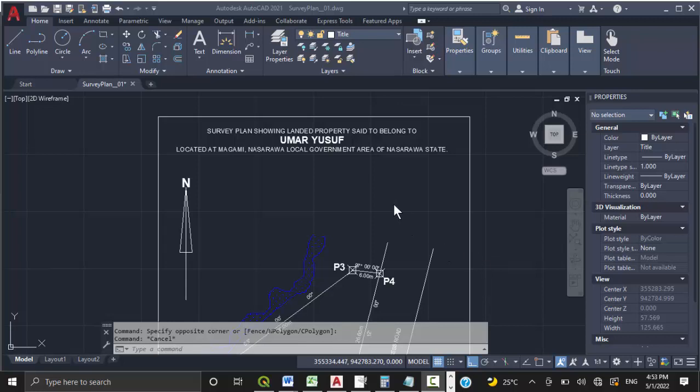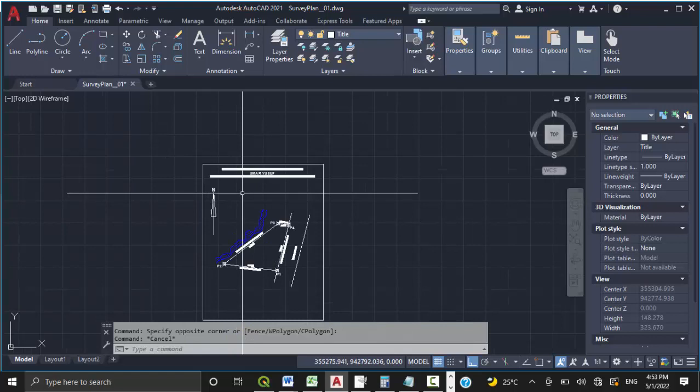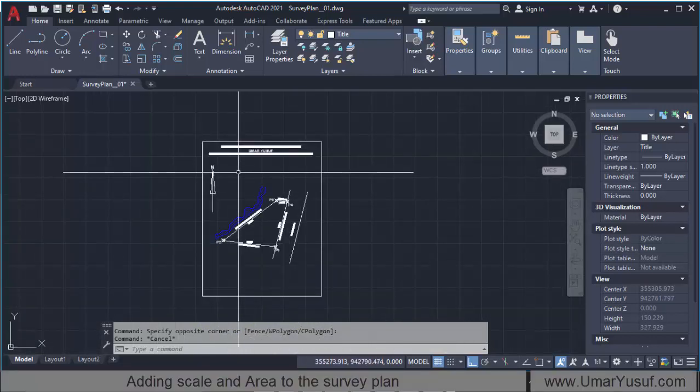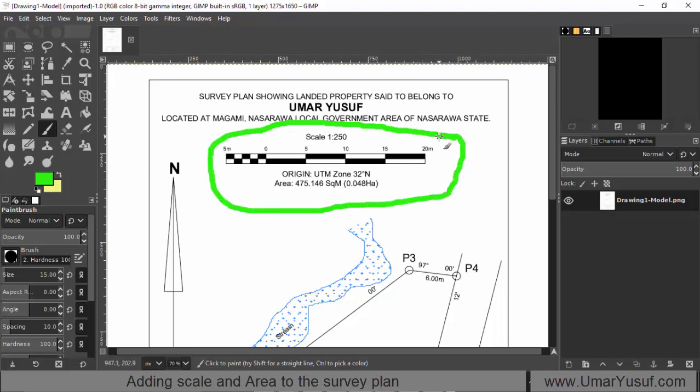Let's move on with the next item on our list. So on this survey plan, the next item we are going to work on is the scale. If I go back to the already finished site plan, this is the section I'm going to work on in this episode. So I'm going to work on the scale in representative fraction, the scale as a graphical scale or the bar scale, then the origin, and then the area.